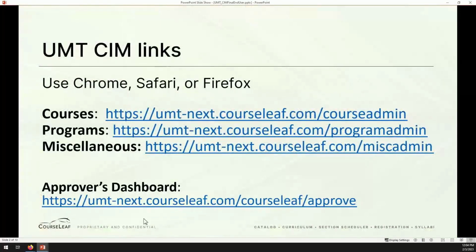In order to get to CIM, you're going to use your institutional links, which is umt-next.courseleaf.com. Then you change the relative URL at the end, depending on if you're going to work in courses, programs, miscellaneous admin, or if you're an approver. So /courseadmin, /programadmin, /MISPadmin, or /courseleaf/approve. And I'm sure these links will also be made available to you when the time comes for you to be able to edit here.